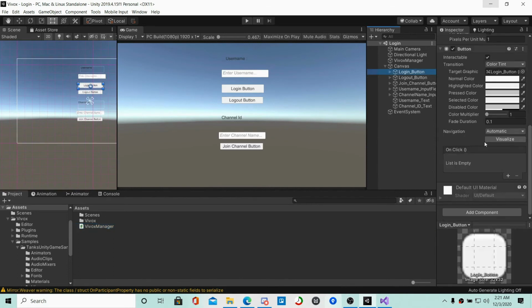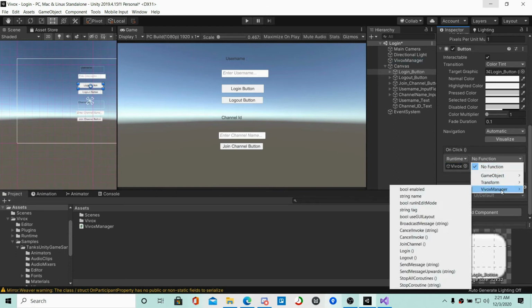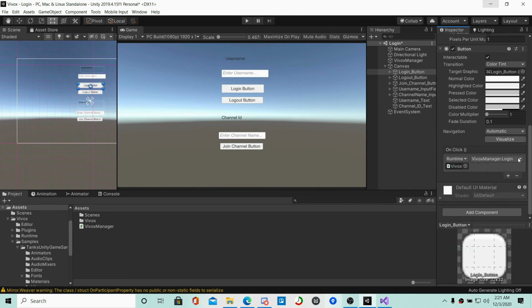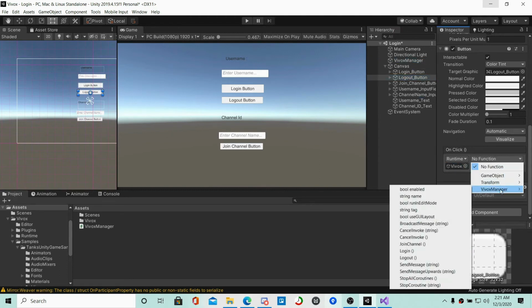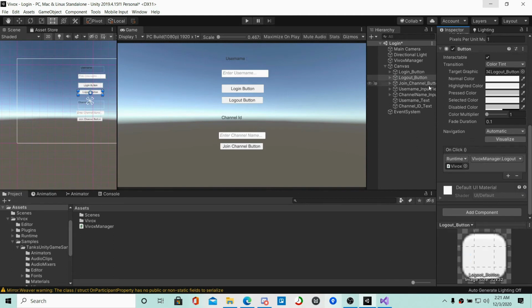Okay, so let's go to our login button. We're gonna add an event down here towards the bottom, the on click. We're gonna click the plus sign. We're gonna get our Vivox Manager game object, drag it to where it says none, click no function, Vivox Manager, and we're going to click the login method. For the logout, same thing, click the plus, Vivox Manager, and then logout. Then the join channel button, add another event, Vivox Manager, and then join channel.